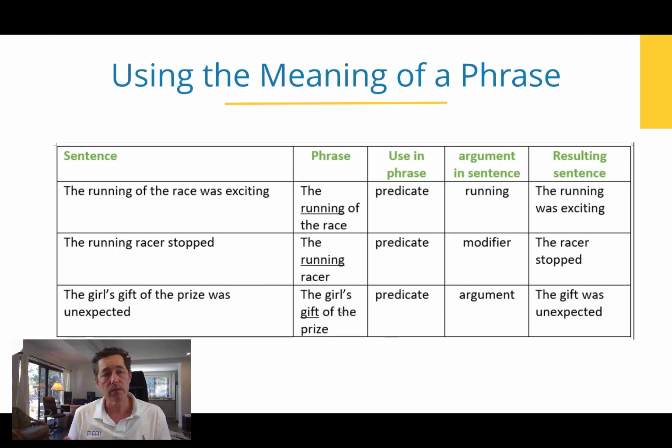Okay, here what we're going to do is look at the different types of phrases that are embedded in longer sentences. So there we've got the running of the race was exciting, and in the case of the running of the race, that's a phrase sitting inside that sentence. Running is being used as a predicate in that phrase, but it's being used as an argument in the sentence. So you could effectively paraphrase that with the running was exciting, and if somebody said, what running? You could say the running of the race.